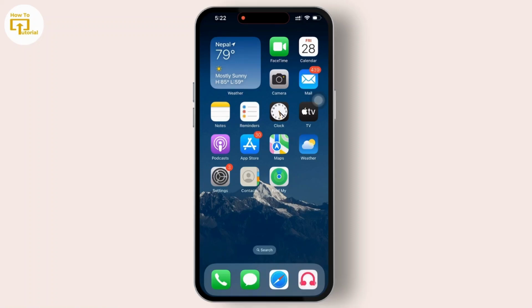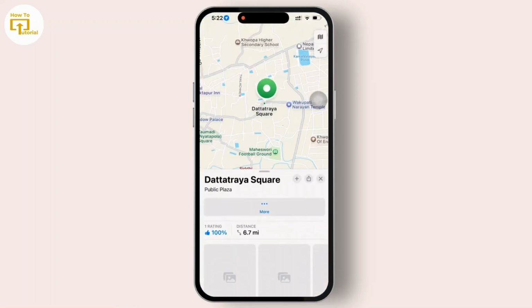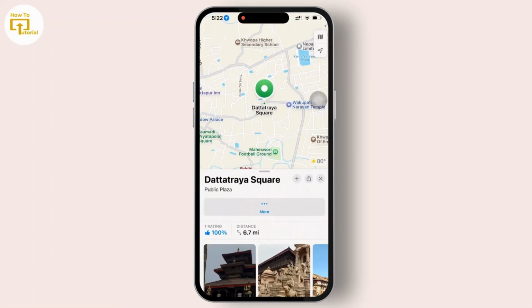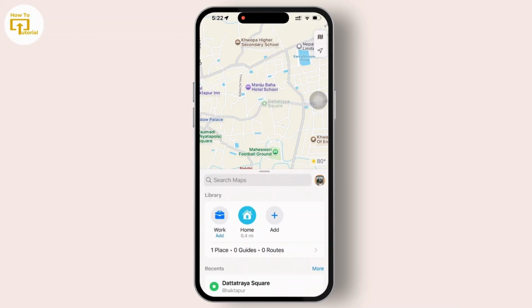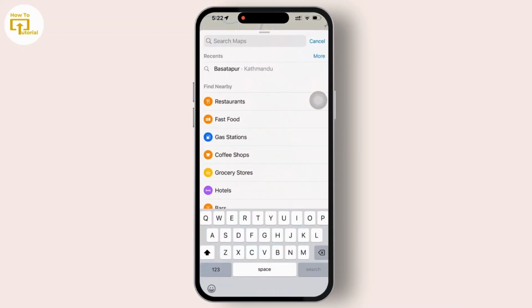In today's video, I'll show you how to change miles to kilometer in Apple Maps. So by default, Apple Maps may display distance in miles, but with a quick settings change, you can switch to kilometers. So without further ado, let's get started.